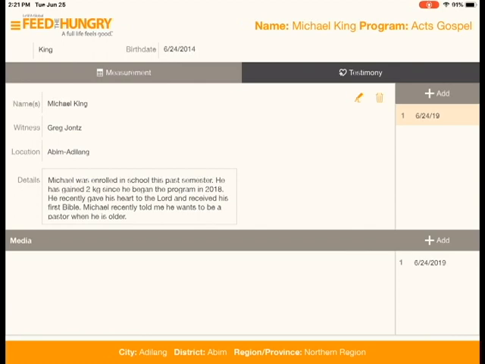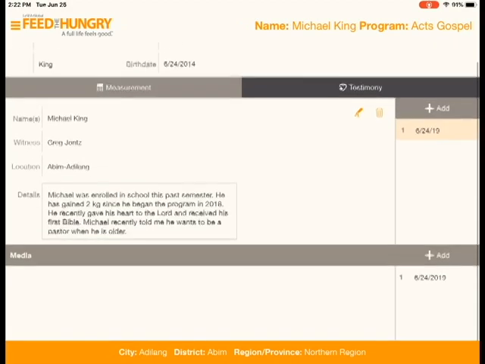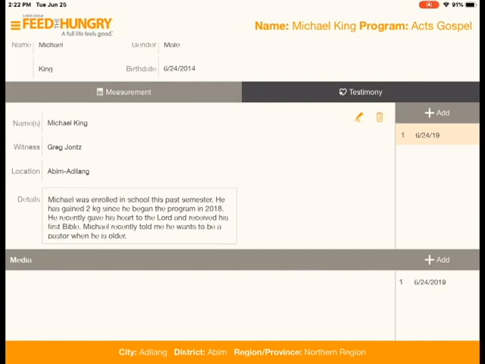Michael was enrolled in school this past summer. He has gained 2 kg since he began the program in 2018. He recently gave his heart to the Lord and received his first Bible. Michael recently told me he wants to be a pastor when he is older. And then, as I said, you will be able to add media from here.